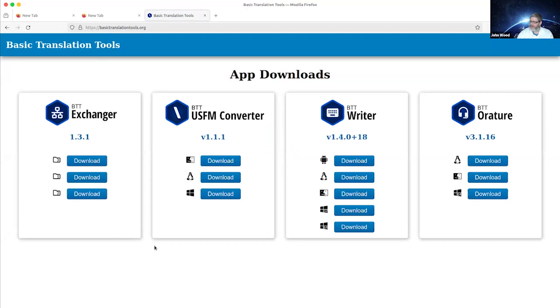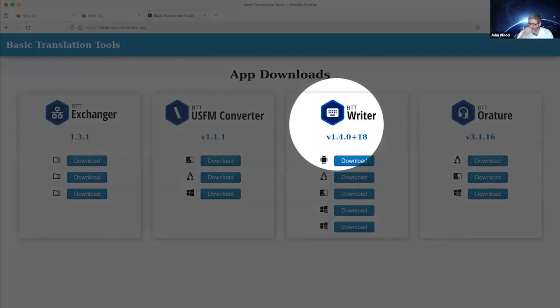BTT Exchanger is not going to be something we talk about in this training. BTT USFM Converter is something we'll talk about towards the end of the course, one of the last weeks. Or actually, that might be while I'm gone in a couple of weeks. Anyway, we're going to talk about that later. BTT Orature, my friend Moncho is going to be teaching about that later in this course. And today we're looking at BTT Writer.